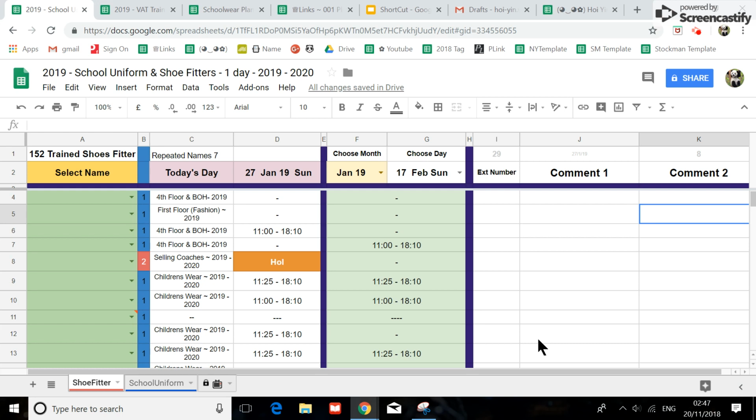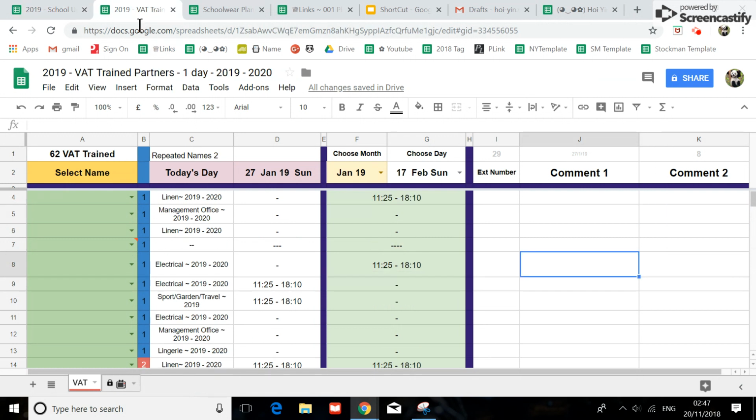Hi, so today I'm going to talk about the school uniform and school fitter planner, as well as the VAT trained partner planner. Both of them are made from the same template, so I can actually talk about it together.